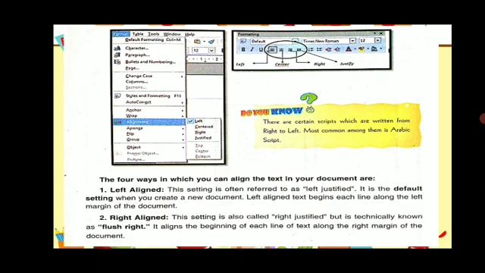But do you know there are certain scripts which are written from right to left? Most common among them is the Arabic script. There are four ways in which you can align the text in your document. The first one is left alignment. This setting is often referred to as left justify. It is the default setting when you create a new document. Left-aligned text begins each line along the left margin of the document.